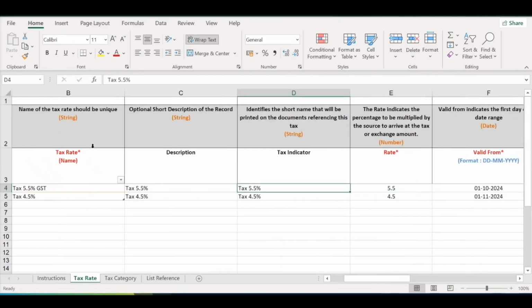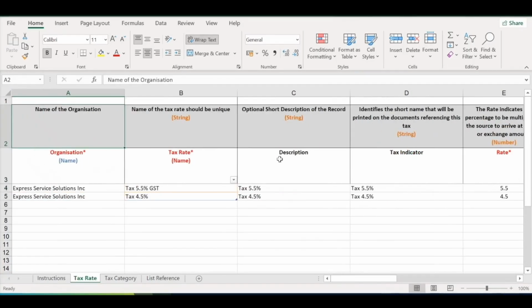Then, there is the tax indicator field. This is also a string field. In this template, you will find 2 rows for each field. In row number 2, it provides a short definition or description of the field. For example, in column D, it identifies the short name that will be printed on documents referencing the tax. This tax indicator will be printed on invoices, sales quotations, and sales orders. You can provide the value here.